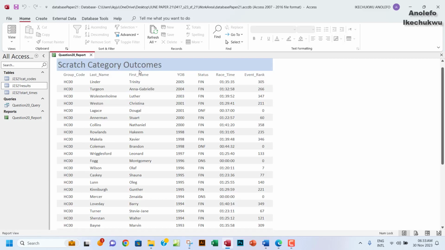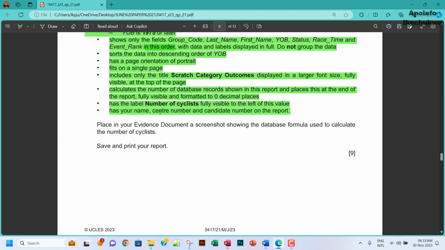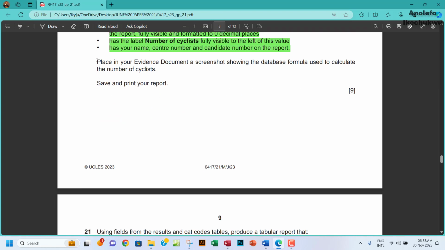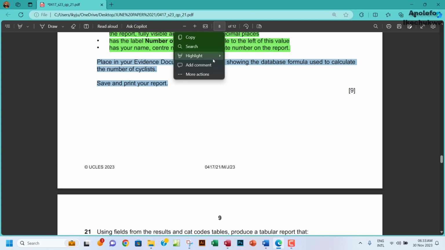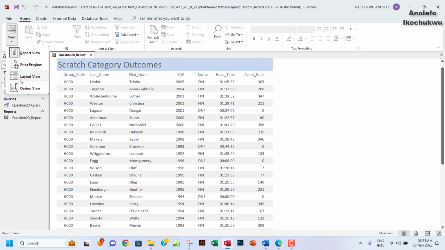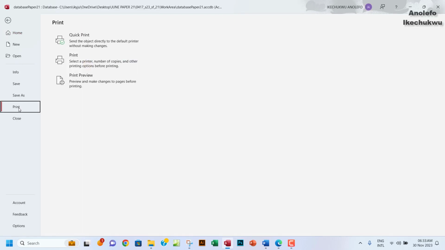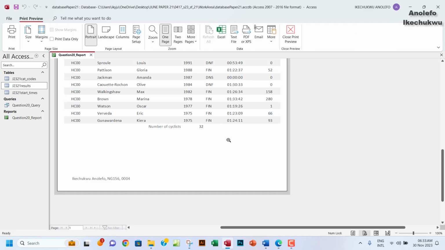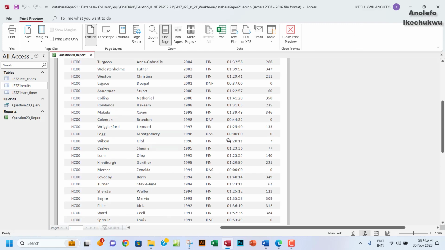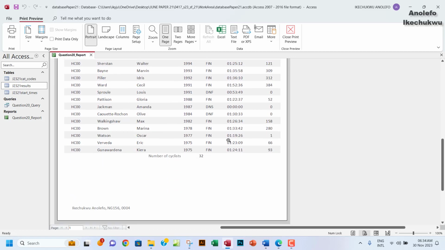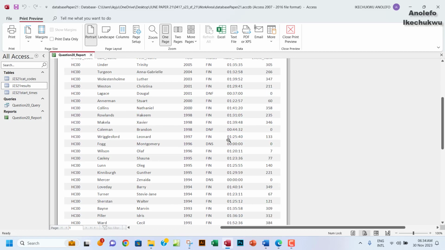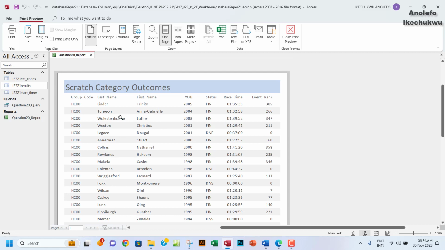Okay, all right, so let's see what the next question says. Okay, actually save and print your report. So let me just select everything here. Let's see. So let's go to reports, and then we want to go to file and then print preview. This is how your printout is going to look. Okay, so everything is showing pretty well. Your name is there on the printout, and of course the title, everything is placed well. So that's it. You can just go to print.